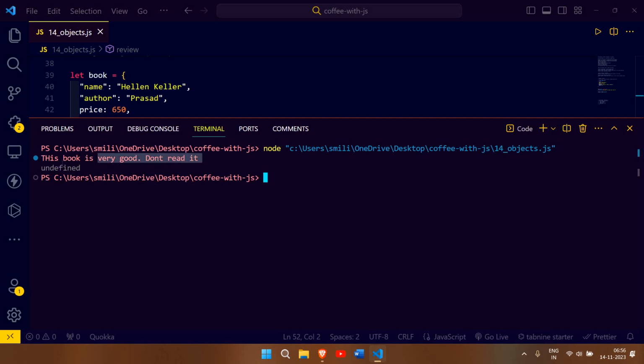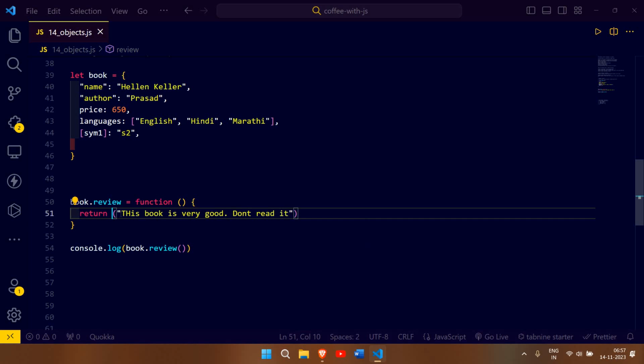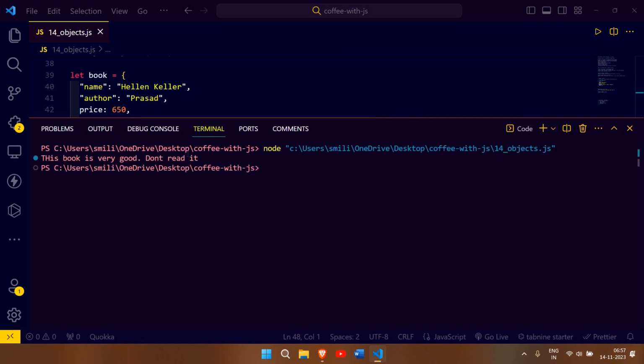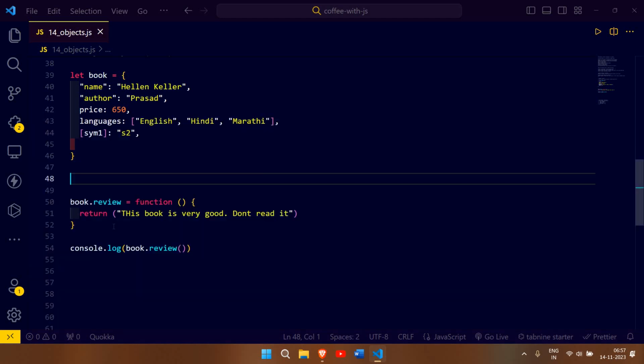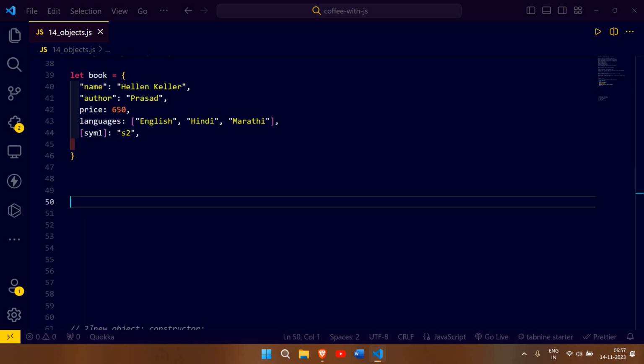I can say that this book is very good, don't read it. And it is giving me an undefined. Why is it giving me an undefined? Because this function is not returning anything. That's why it is giving me undefined. If you don't want that undefined to come, you can use this return. Do I have to use parentheses? Okay, we will console log, and you see that the undefined has gone. This book is very good and don't read it. This is how you declare functions inside the objects. So you are able to get a basic gist of objects today.